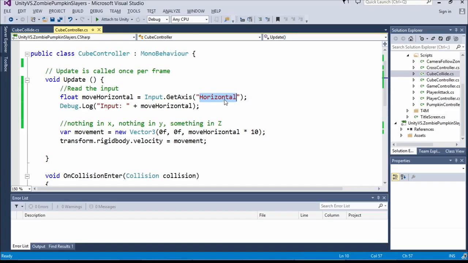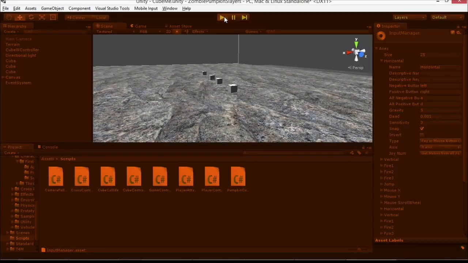So I'm just going to read horizontal here. And this is going to be a value between -1 and +1. And when you hold the keys down, Unity will actually scale those values, and it ramps it up pretty quickly. You can control how quickly it ramps that value up. Let's just see what those values look like here.